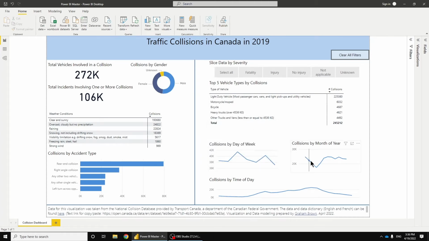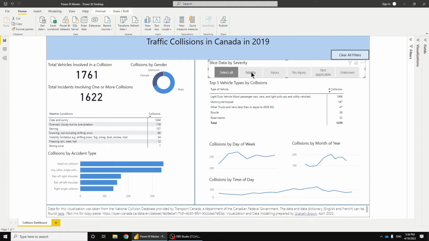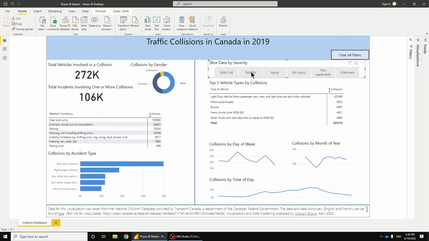There's also a slicer toward the top to show all the data based on whether the collisions involved a fatality, an injury, or no injury. I also included the not applicable and unknown categories to preserve the integrity of the data set. You can see, for example, if I select a point on collisions by day of the week, all the data will change to reflect that day of the week.